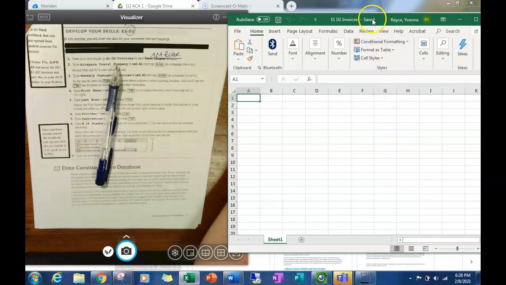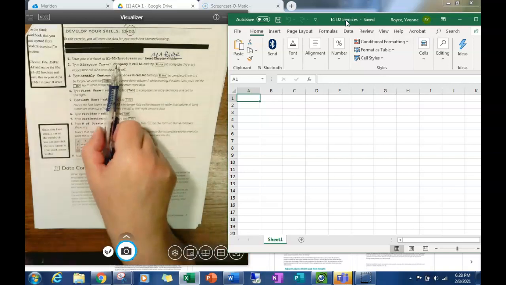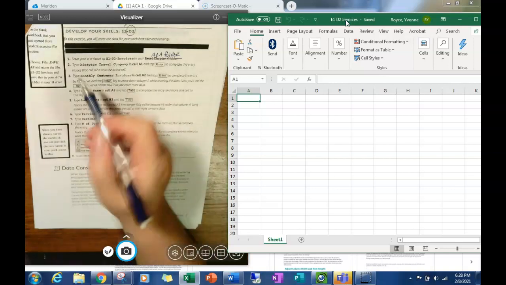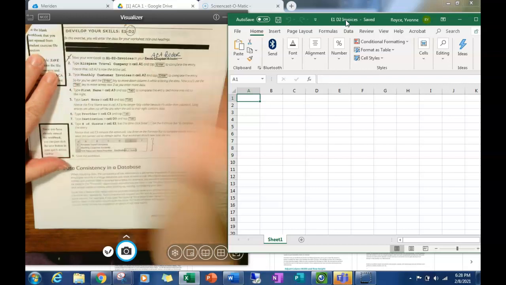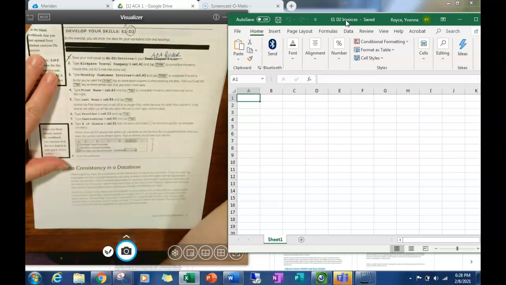What I want you to notice is here is the name of your invoice. Once you've saved it correctly, that's where you'll know that you did it. Now we move to the next step. So we've done number 1. If you like to cross things off, which I like to do, you can.